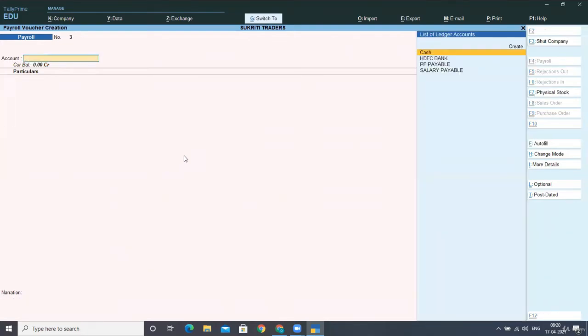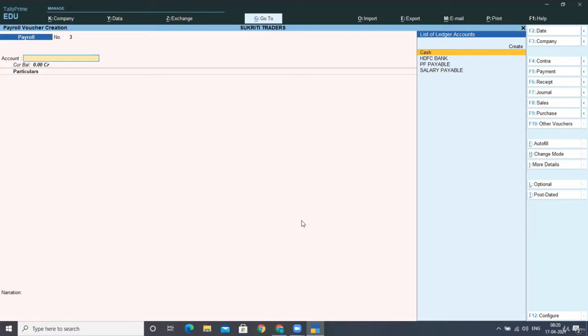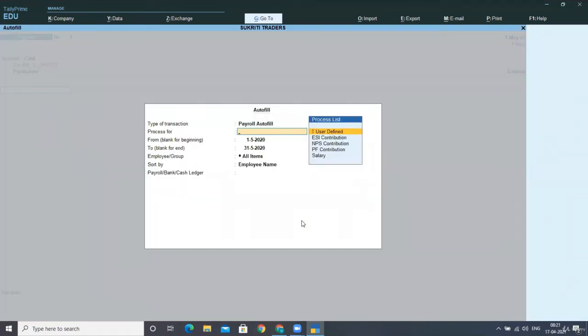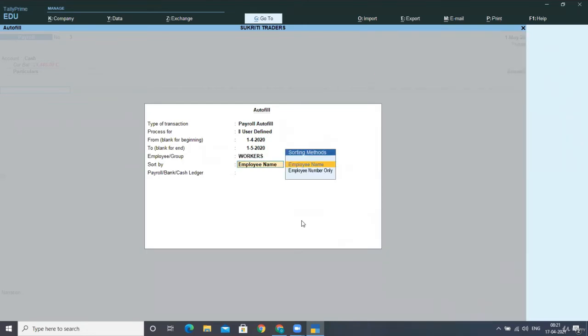Now the next transaction we have to record is the incentive given to the workers, and this incentive has also been paid to workers in cash. For this, we have to use the payroll voucher in the same way we did in the previous entry. So here you have to select the cash. Now you have to take the payroll autofill option. Here you have to select the user defined option. You have to specify the period, that is 1st April to 1st May. Now in the employees group, you have to select workers, and then you are paying in cash.